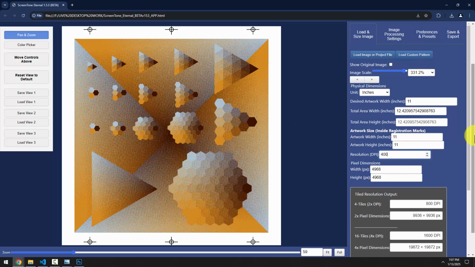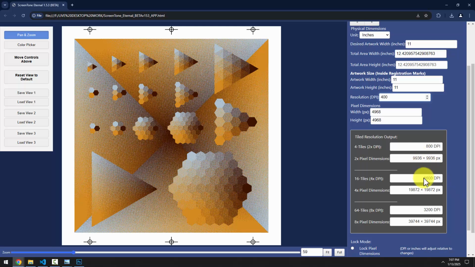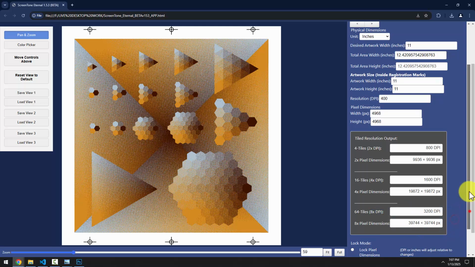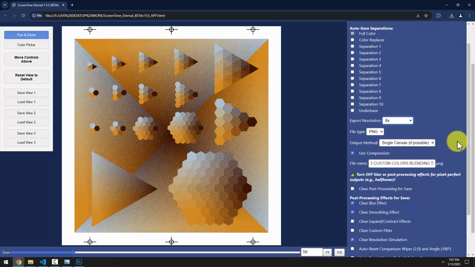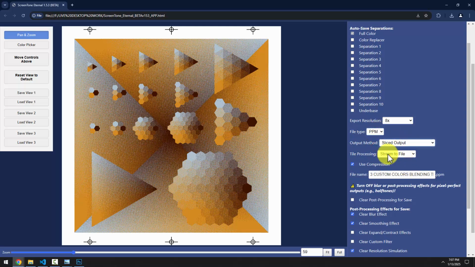Okay, so we're at 400 DPI, meaning I can get about 3200 if I try the 8X version, which is 64 tiles all stitched together. It'll be about 40,000 pixels. So let me go to the save and export. And here's where if I choose 8X and I try the PNG file, it's going to be way too large. I already know it's not going to work that way. So you have to choose PPM file and sliced output stream to file. But then it does work.